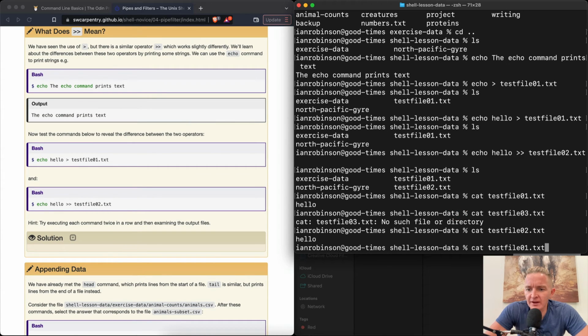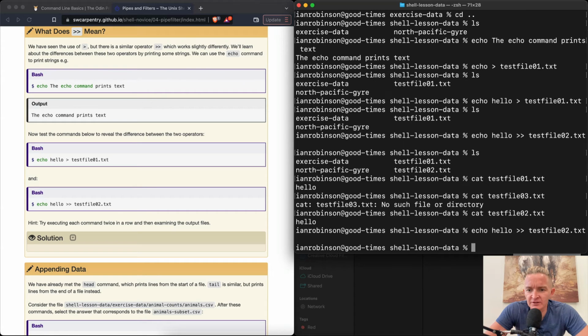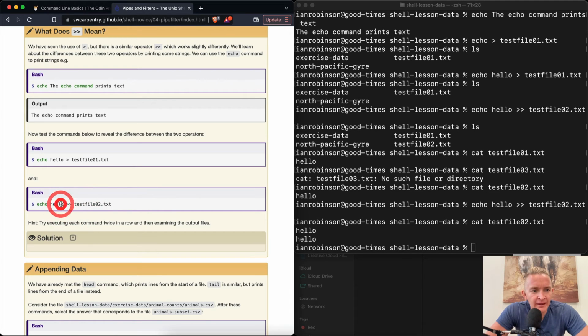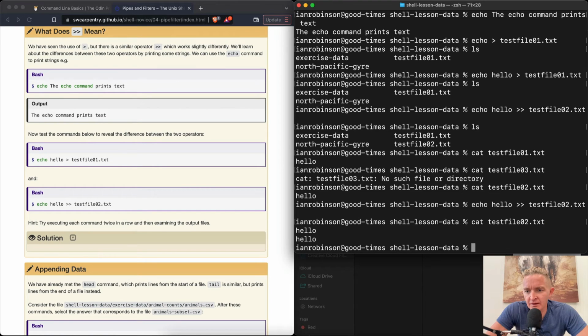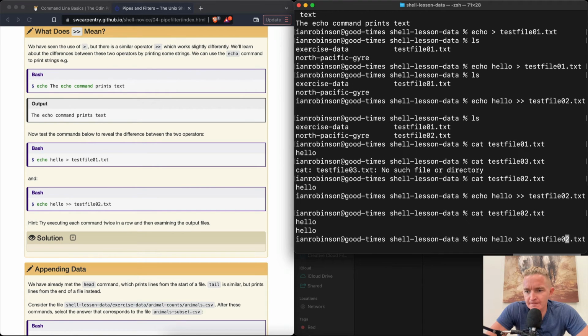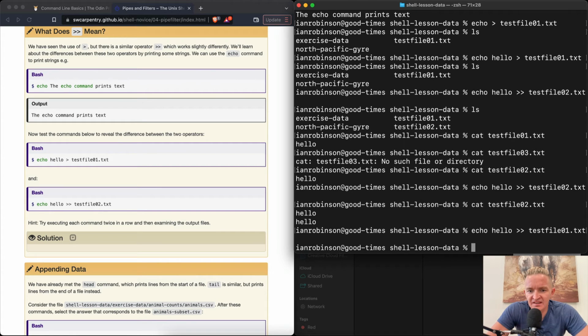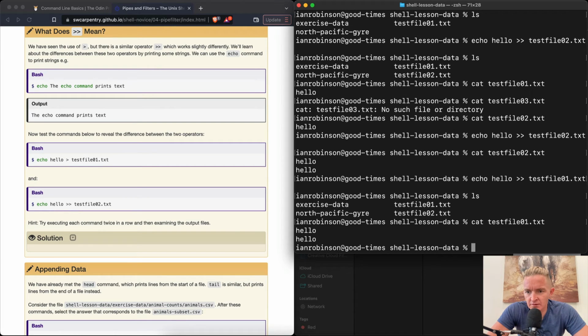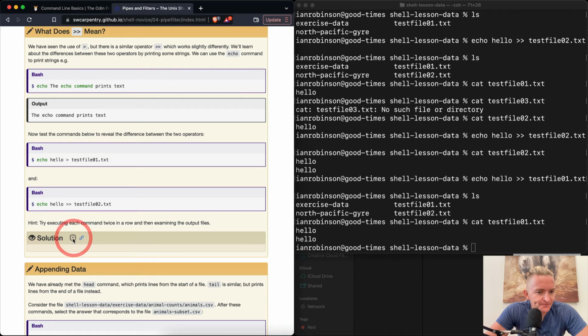Okay, cool. Let's see if we do echo hello > test file.txt too. Now we do cat test file.txt. Okay, cool. So yeah, I think this would add to the file, whereas this rewrites it. If we do echo hello > test file 1, and then we cat test file 1. No, it doesn't work like that. I wonder what the answer is.